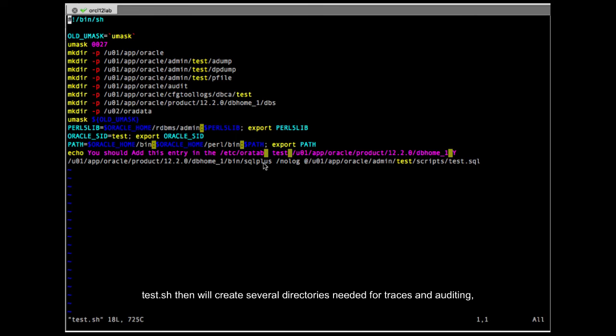Test.sh will create several directories needed for traces and auditing, set environment variables, to finally call the SQL file that will run the actual database creation. This file is called test.sql.